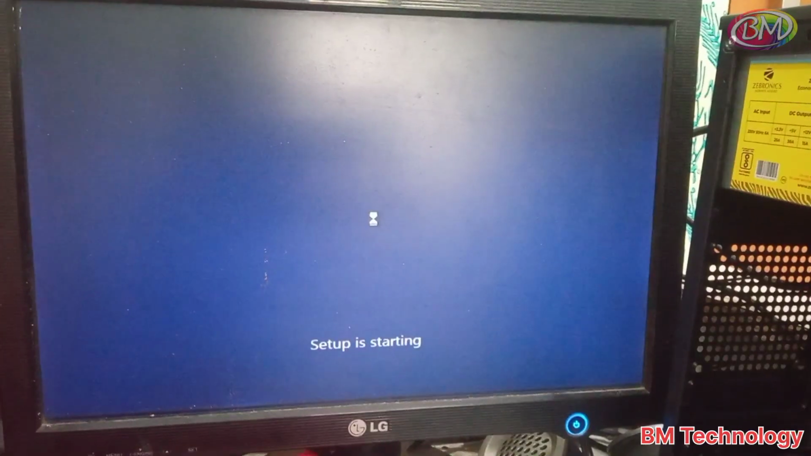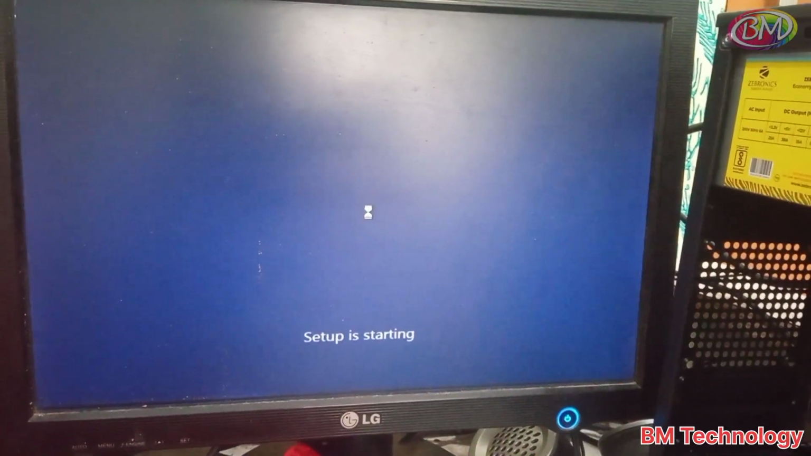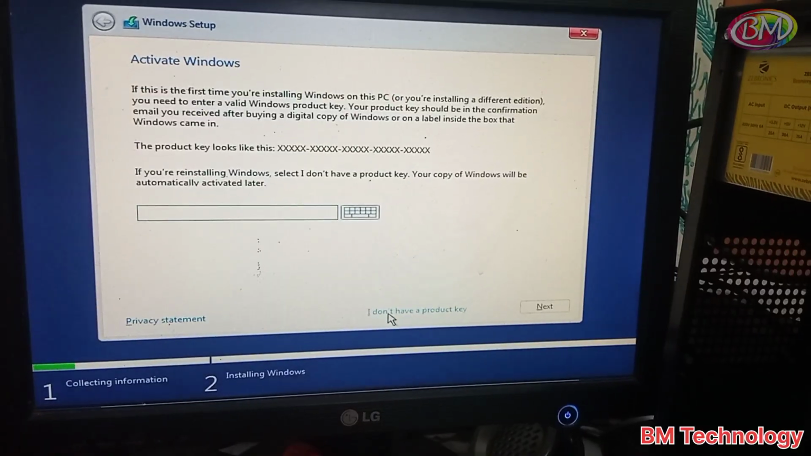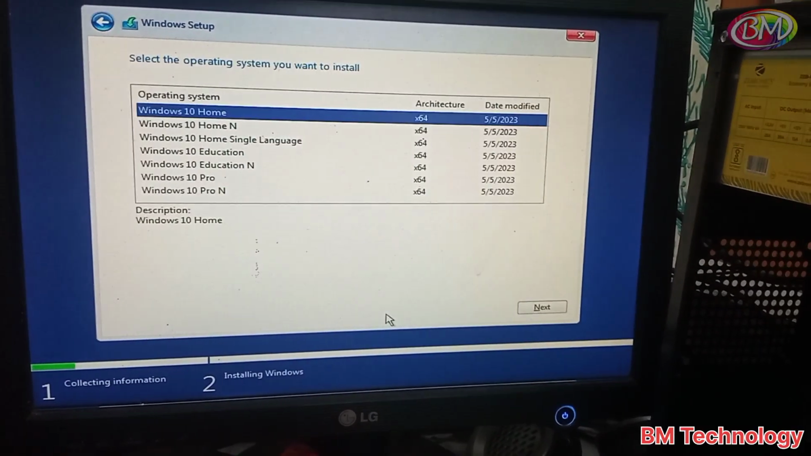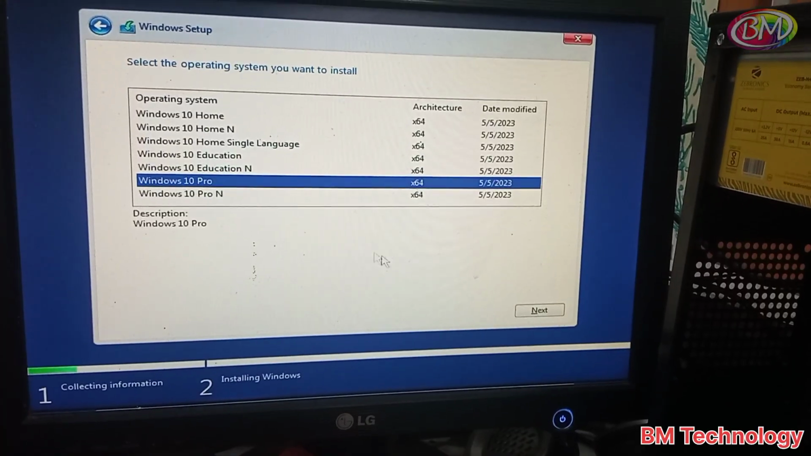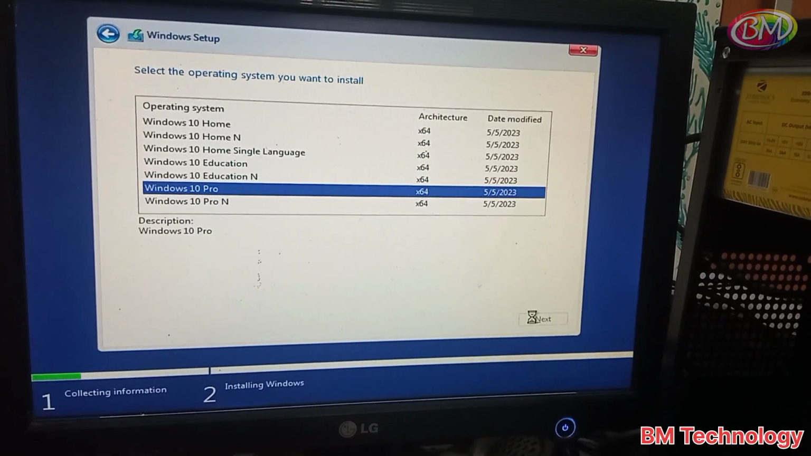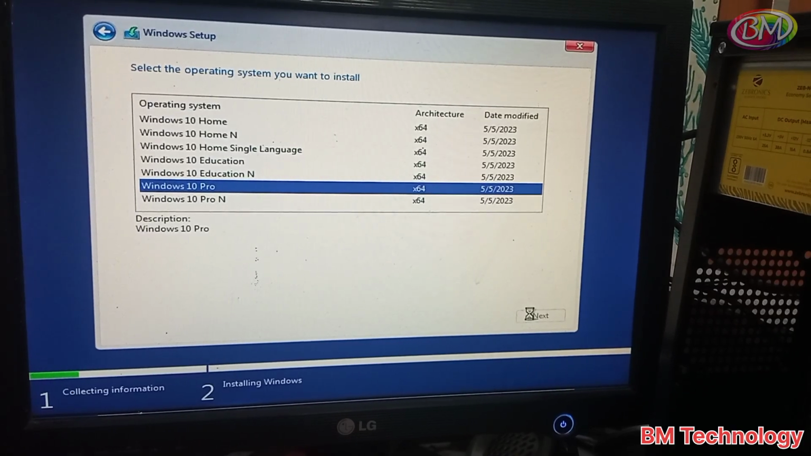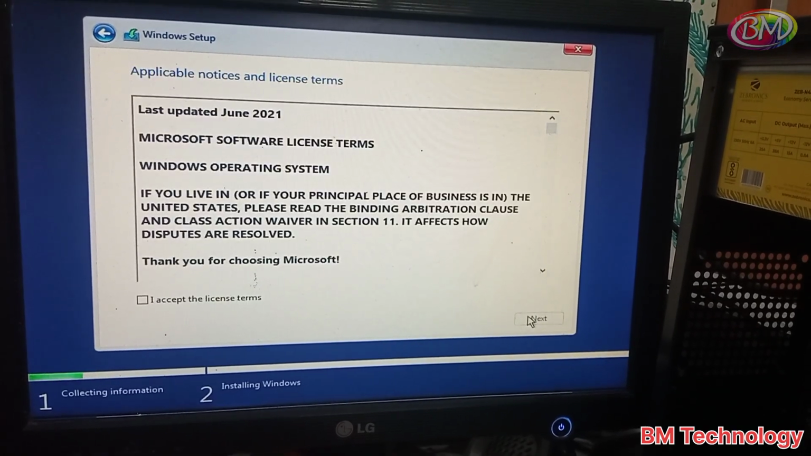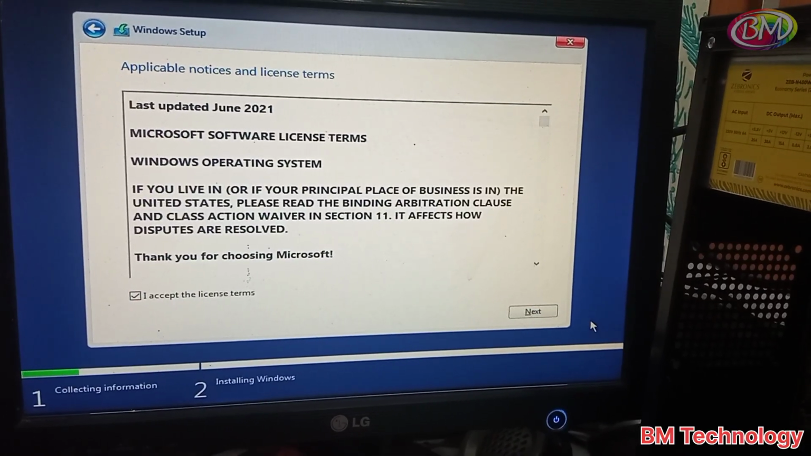Setup is starting. Please wait. Okay, click on I don't have a product key. Click on Windows Pro. Click on next. Click on I accept the license terms. Click on next.